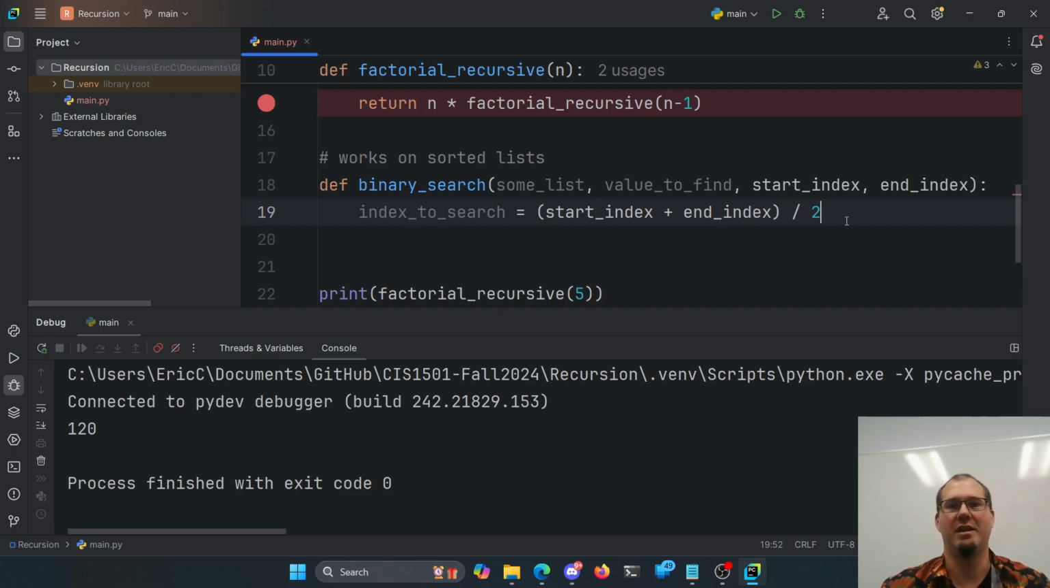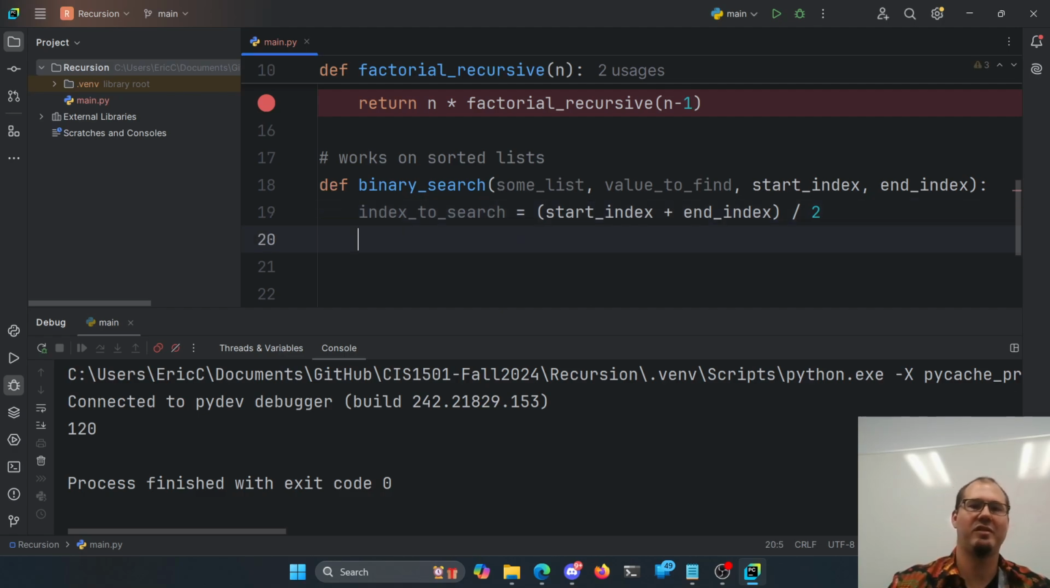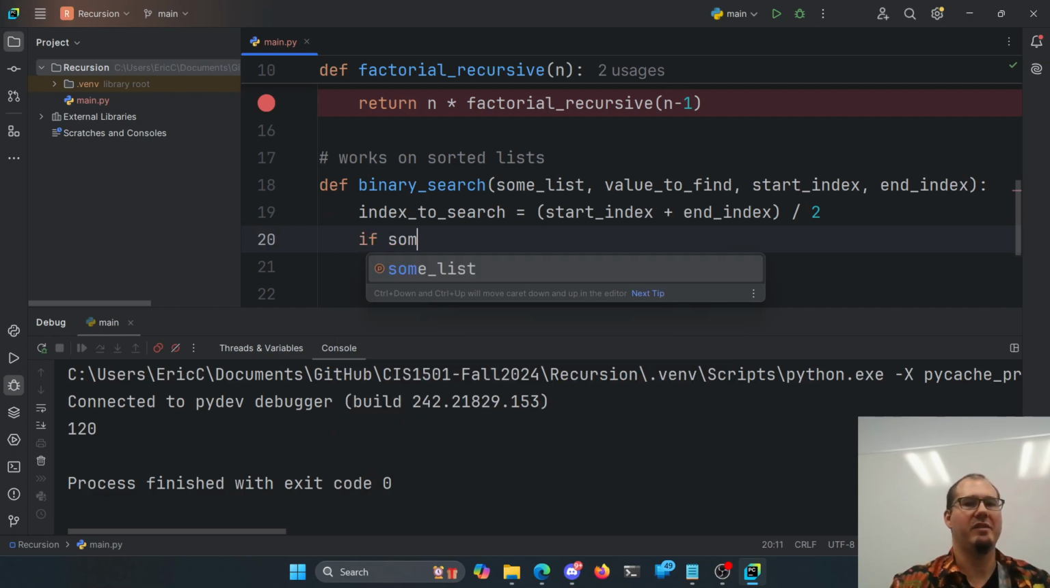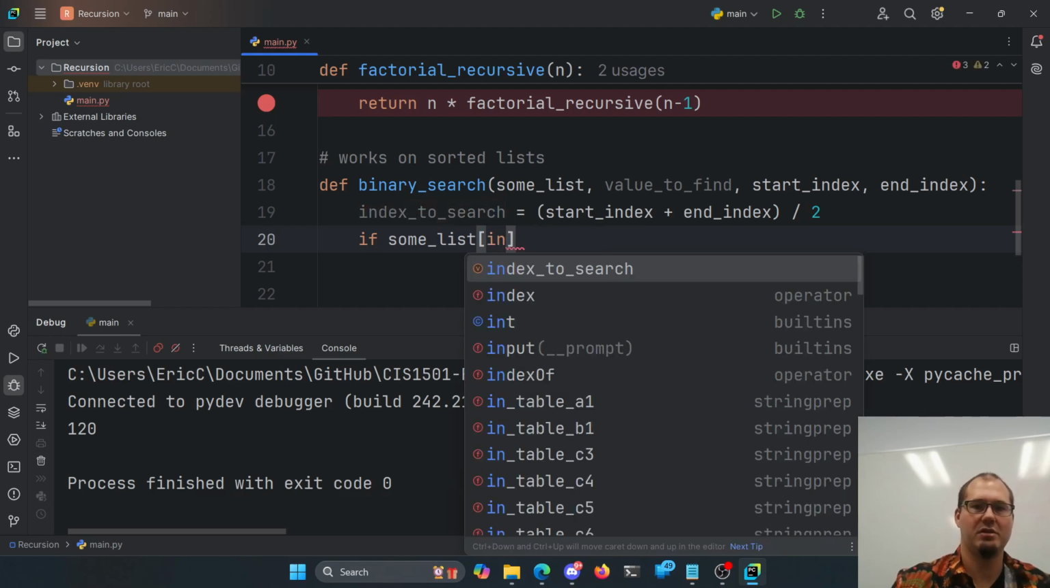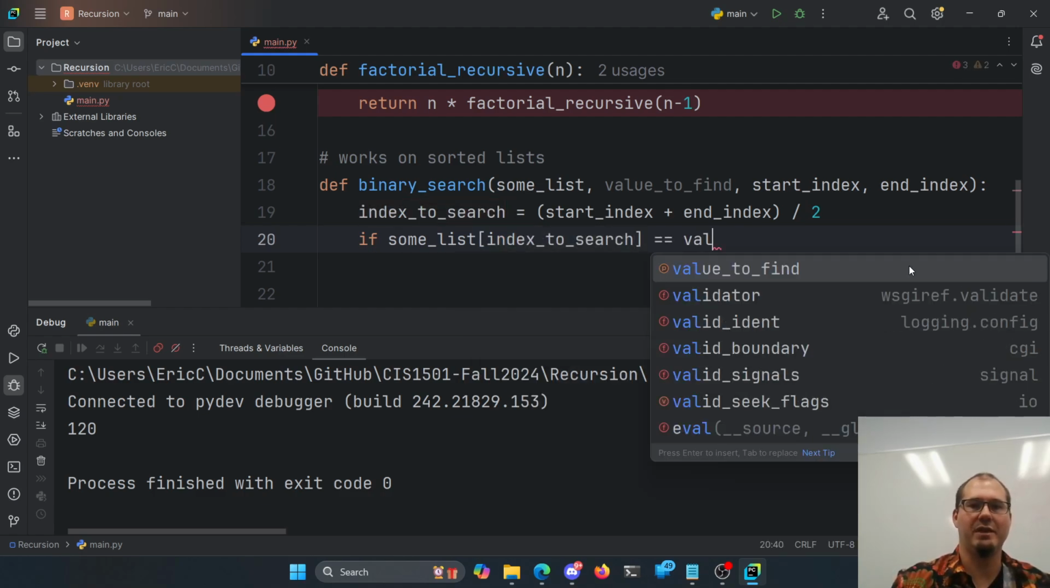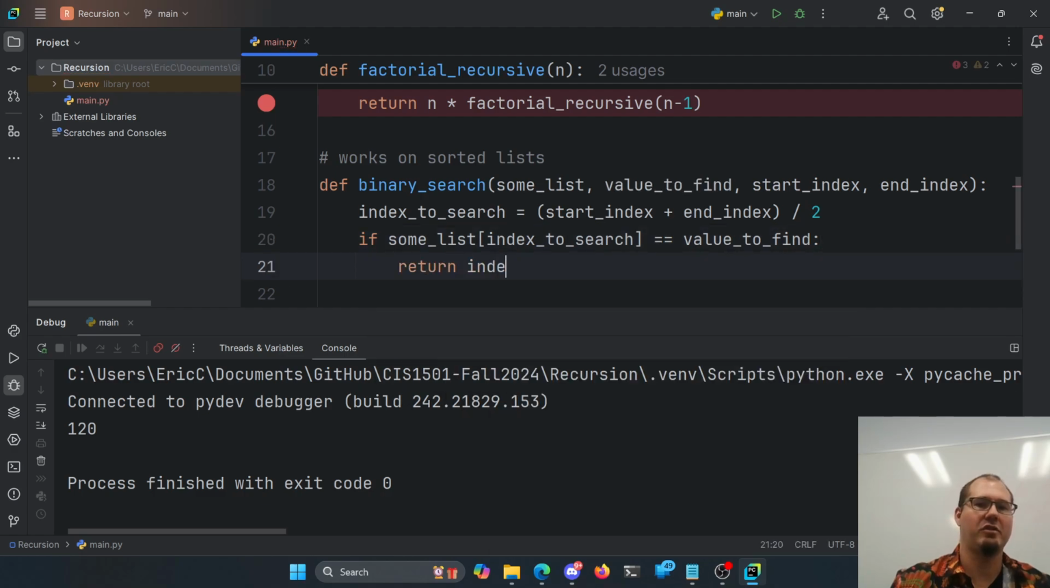I've done it before, but remember, we know how math works, right? And then I'll say, okay, if my sum list at the index to search is equal to the value to find, we're going to return the index to search. I found it at this given index.